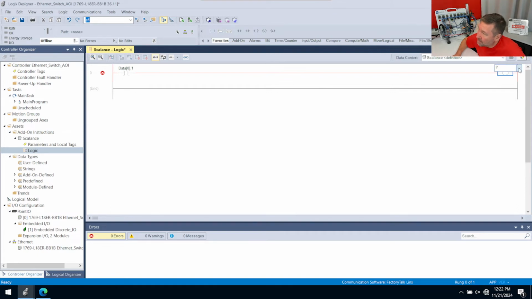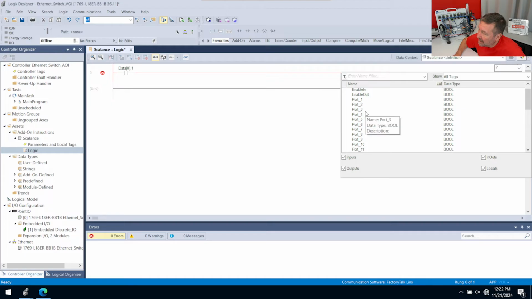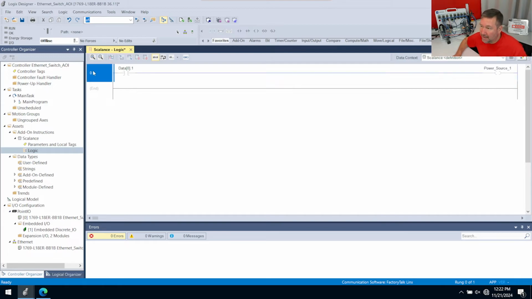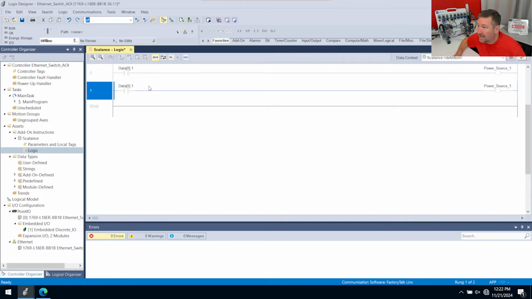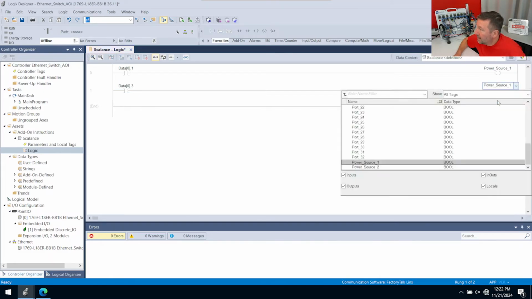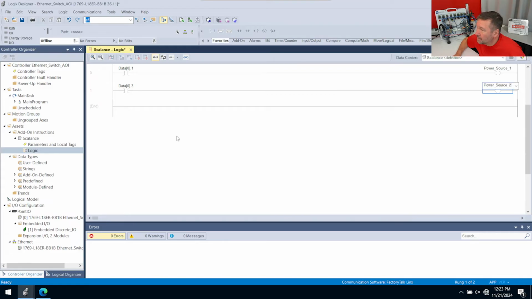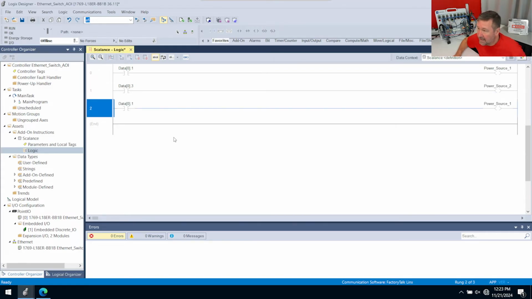Now, let's go ahead and make sure we see this. Since we created these parameters, we can actually see all of them right here. And we're going to grab power source 1. Okay, now we're going to copy that rung and paste it. And we know 3 is power source 2. So we'll go ahead and put it on power source 2. Well, let's paste that again.